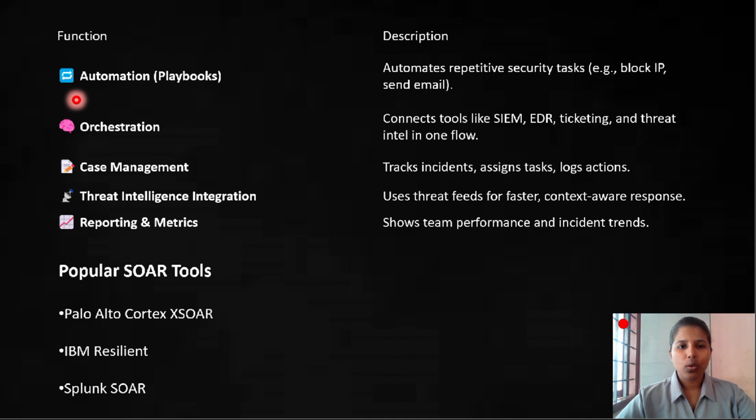The first function is automation, which automates repeated security tasks, for example blocking an IP or sending an email. The second is orchestration, which connects tools like SIEM, EDR, ticketing and threat intel in one flow. The third is case management, which tracks incidents, assigns tasks and logs actions. The fourth is threat intelligence integration, which uses threat feeds for a faster, context-aware response. And the final is reports and metrics, which show team performance and incident trends.